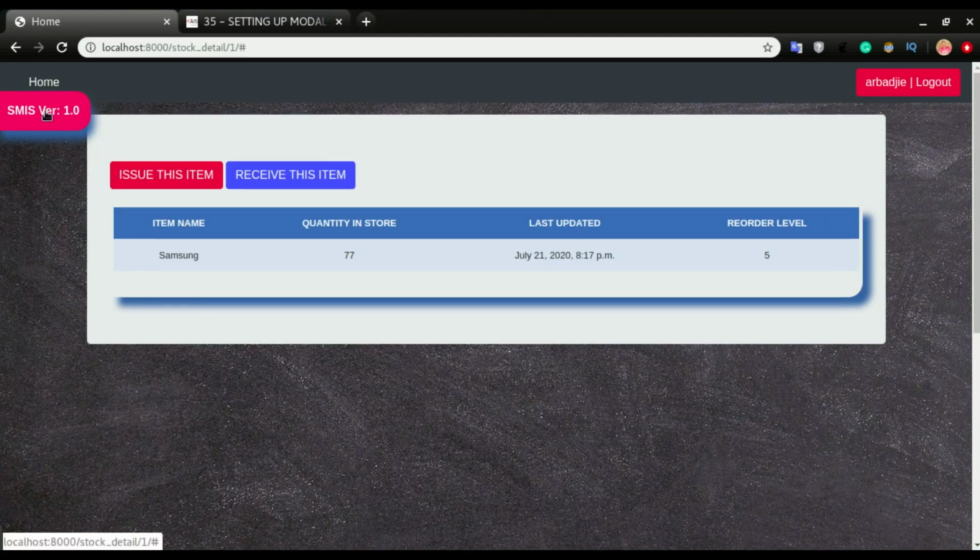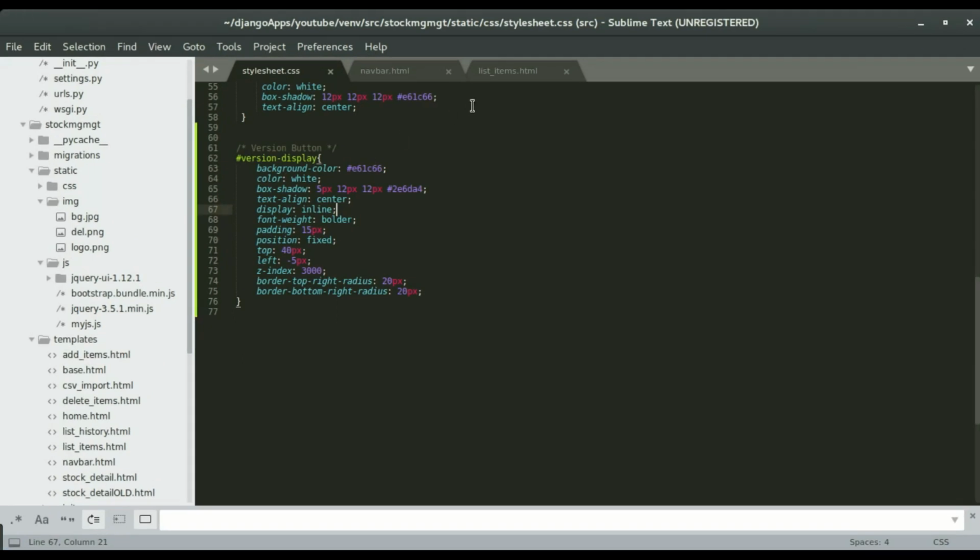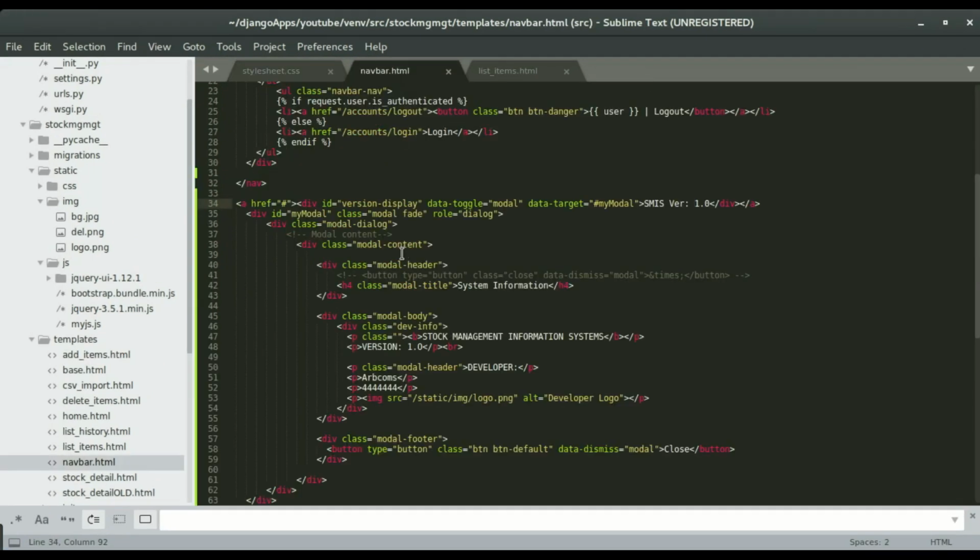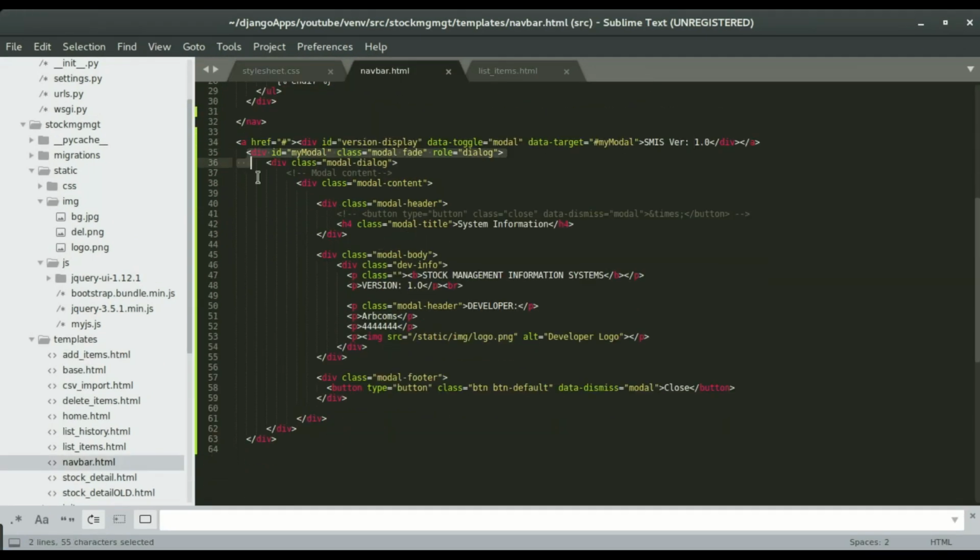Now we want to be able to click on this button and have more information about the app, and that will be displayed in a modal format. All right, so to do the modal, we already have the HTML code. Okay, so if I switch over here on the navbar.html, that's the modal code right here. So the modal is triggered by clicking on something. Okay, so that's the clickable link right here.